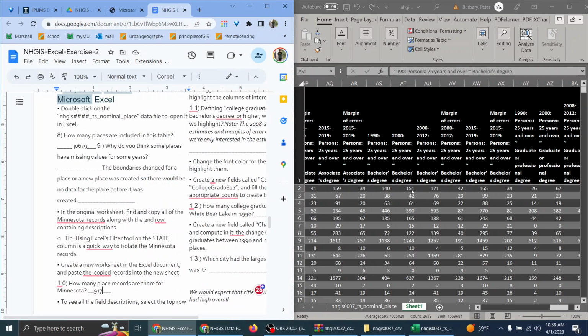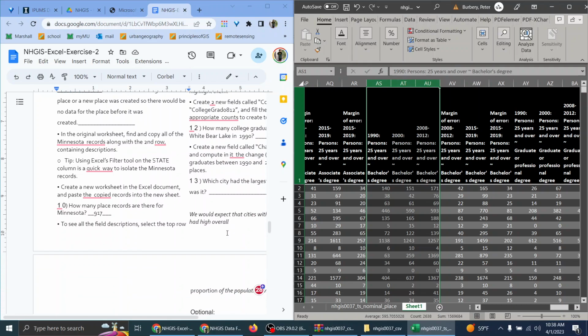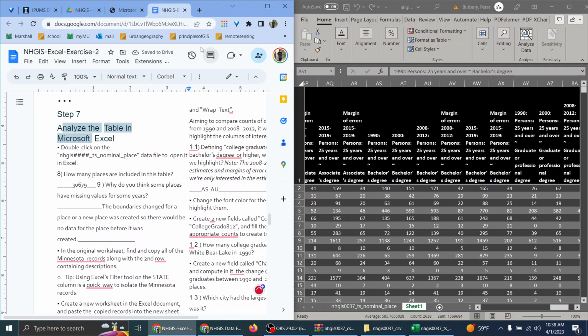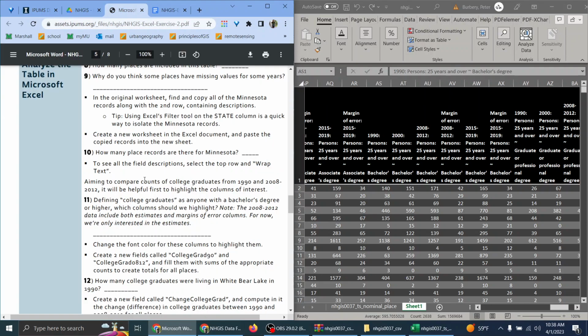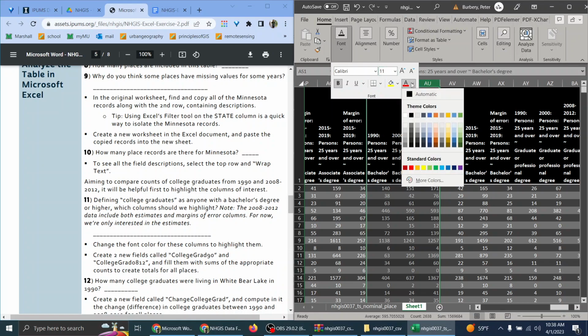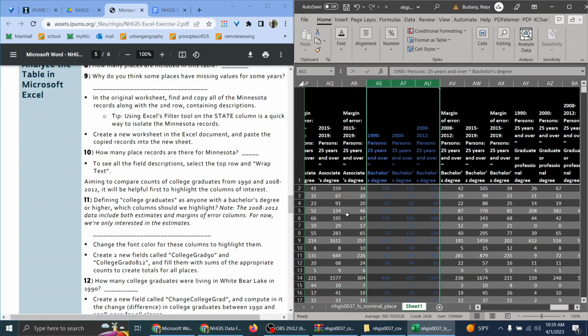So here, oh, it stopped. Which columns? AS to AU. Change the font color for these columns to highlight them. I'll make it maybe blue, dark blue, okay.